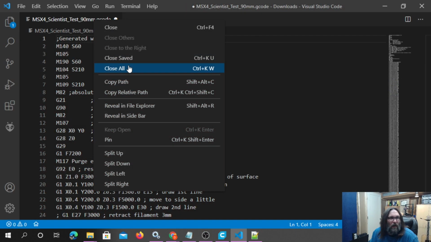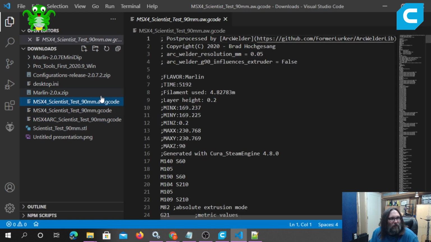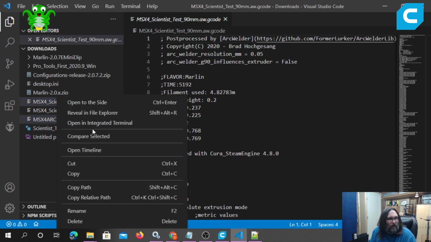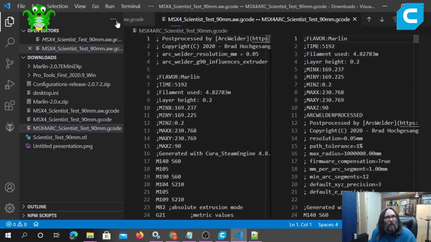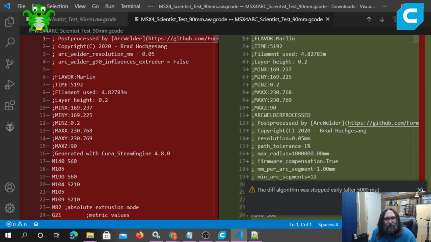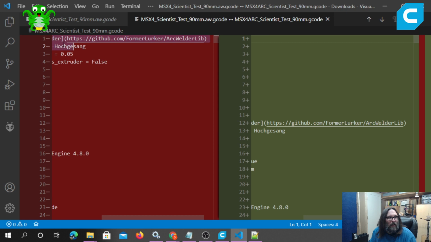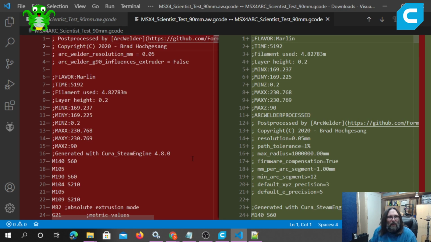So we're going to compare the Arc Weld from Cura and the Arc Weld from Octoprint. So here's the Arc Weld from Octoprint, has the AW, and we're going to hold shift. Actually, we have to hold control because there's a file space there. So control, highlight both, right click, and compare selected. And again, we're just going to let it grab its thing. So we can see here that we have some preamble, but this has been post-processed by Arc Welder, by Brad. So again, thank you, Brad, for writing this wonderful plugin.